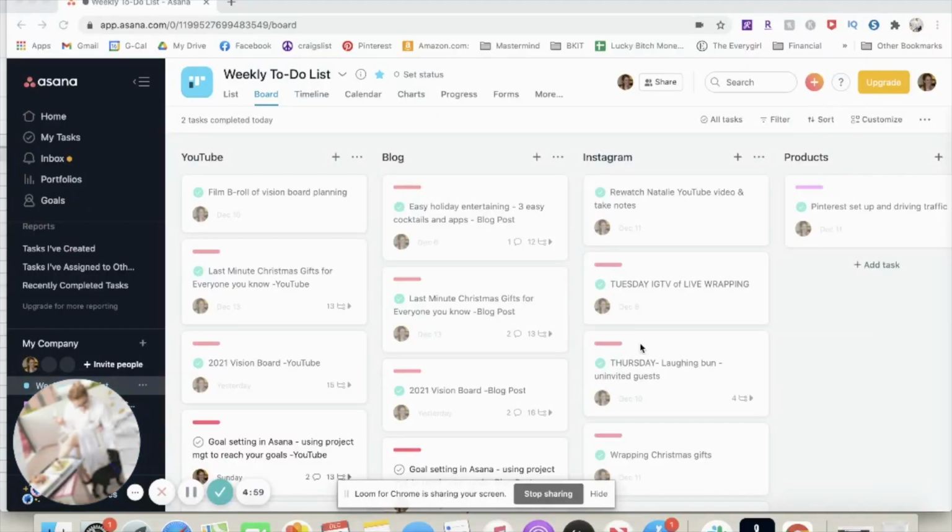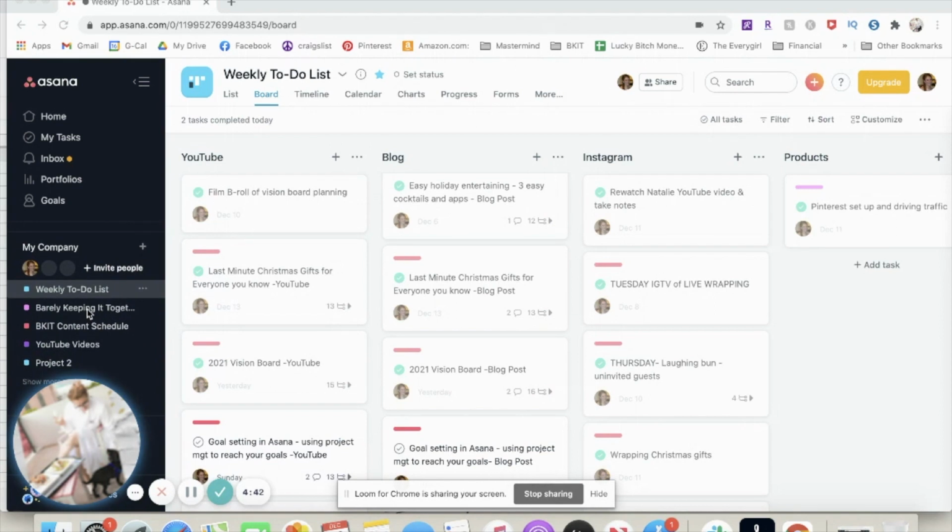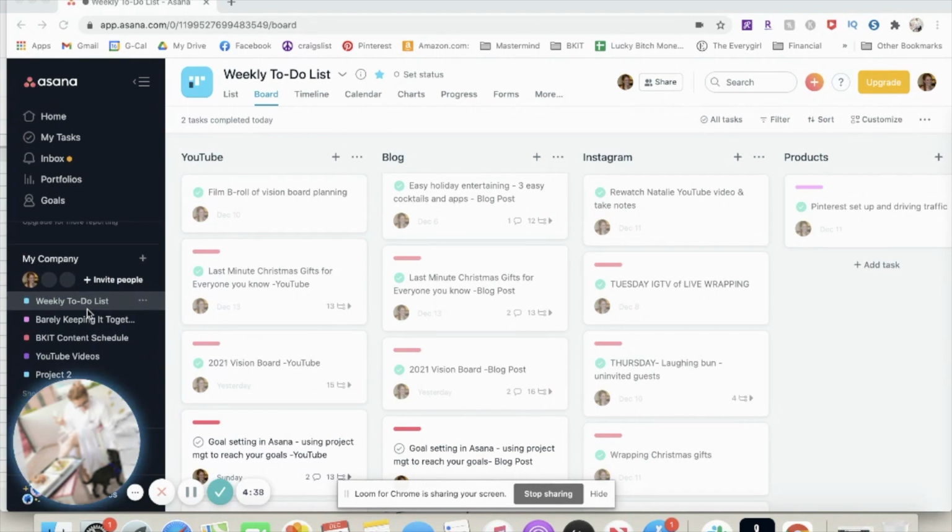In order to talk about goal setting in Asana, I wanted to bring you into my actual Asana setup that I have here. Now, I do have the free version of Asana, and if you have a paid version, you are able to get more features and more sorting, but this is a great example because, again, this is the free version. So on the left-hand side here, you can see I have all of my different boards.